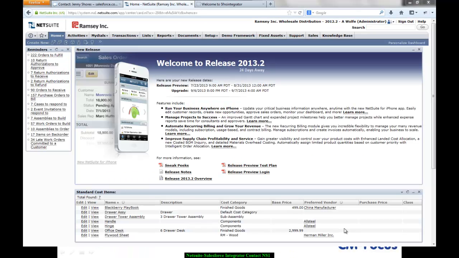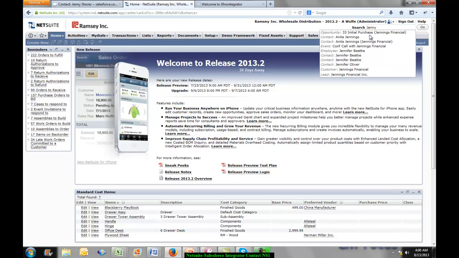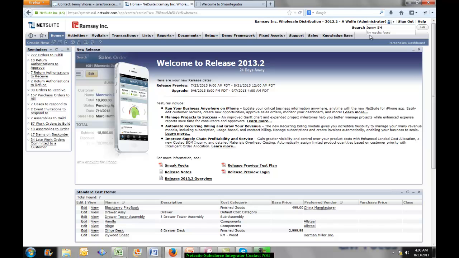Now let us log into NetSuite and make sure the contact created in Salesforce got synced over. So now you are looking at the NetSuite screen, and I am going to be searching for Jenny Shores, and you can see Jenny Shores has been synced across from Salesforce to NetSuite.